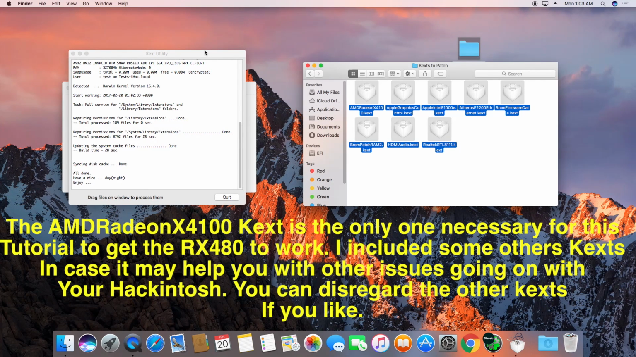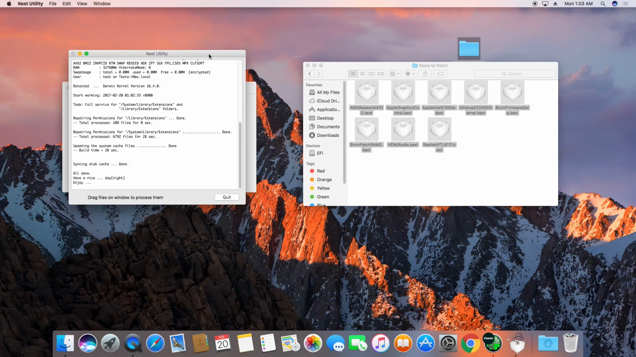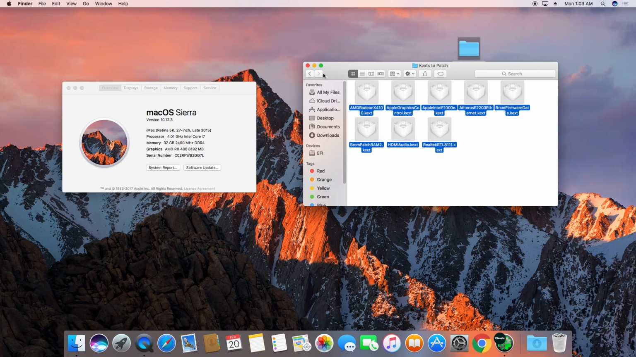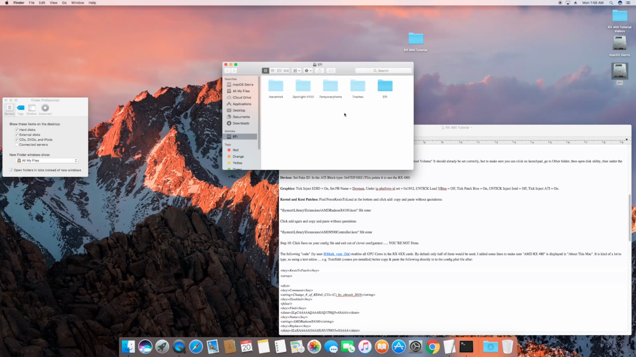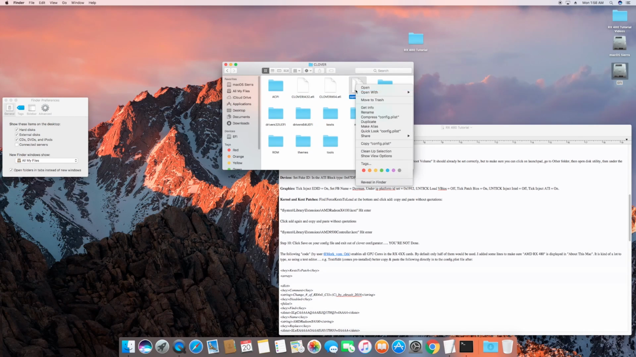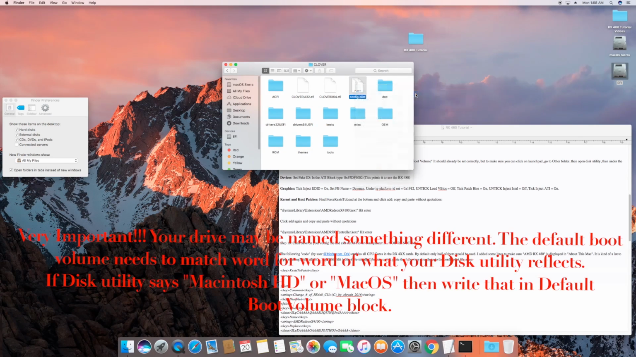So once it's done that, you're going to close out of Kex Utility. Go ahead and open Clover Configurator and mount it again, but it's mounted, so I'm going to open it, and look, there's that EFI partition again. So we're going to go to that, and we're going to go to Clover, and then we're going to right click and open with Clover Configurator.